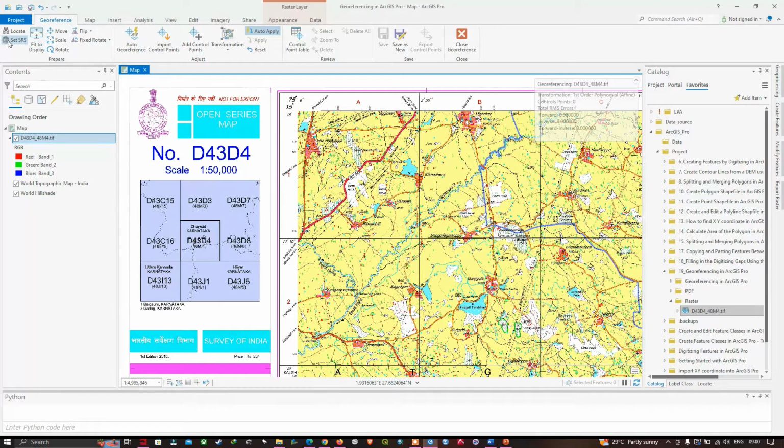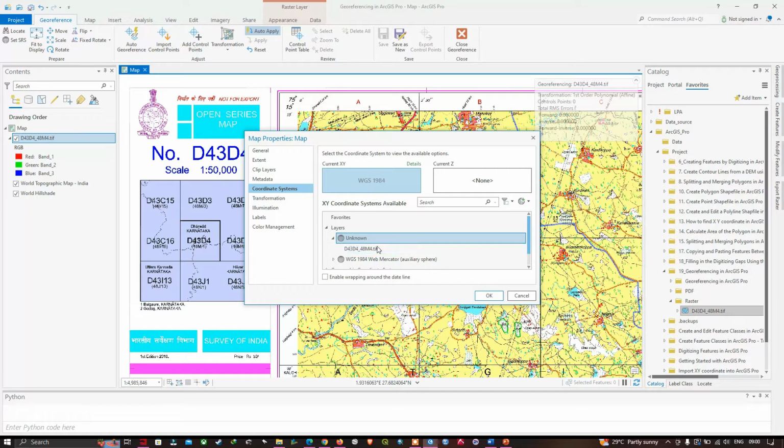In that, first we have to move on to the option called set SRS, that is set coordinate system. Click this option. Currently our topo sheet has an unknown reference system, that is an unknown coordinate system. So now we're going to select our coordinate system. Go to the geographic coordinate system, and in that we're going to select WGS 1984. Click the option called world, and select WGS 1984. So this is our coordinate reference system, WGS 1984. Click this and now click OK.